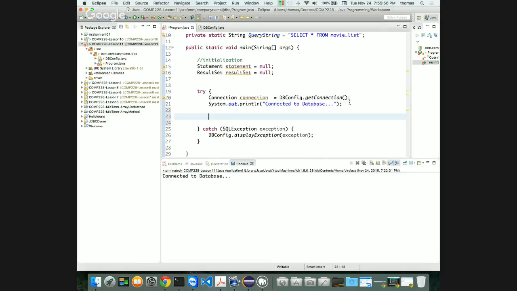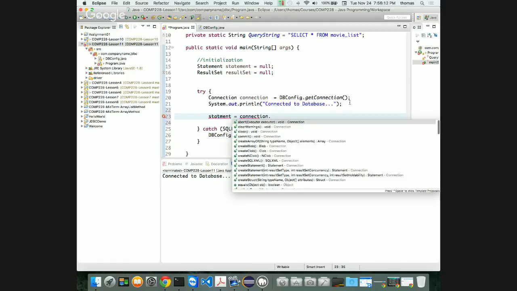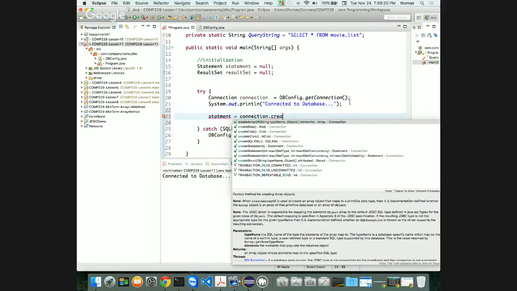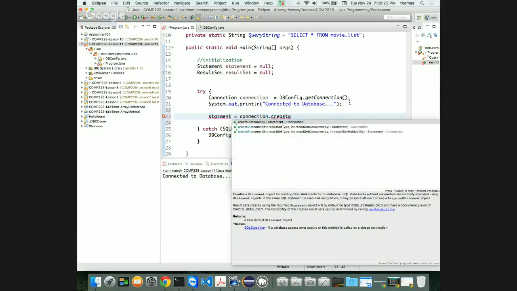So we're going to say statement is equal to connection dot. And now there are some options for how we're going to connect, right? We're going to create my statement, createStatement, and there are different versions: there's createStatement with a result set type and a result set concurrency, or just a statement by itself.